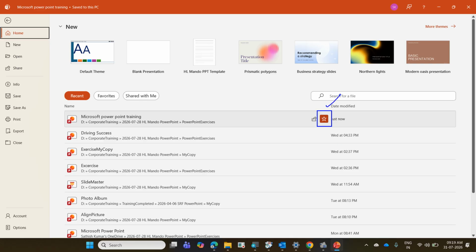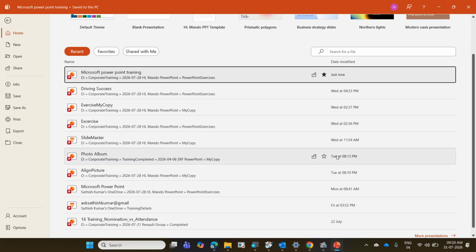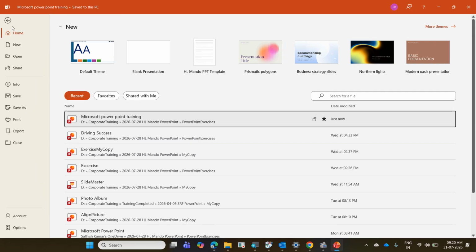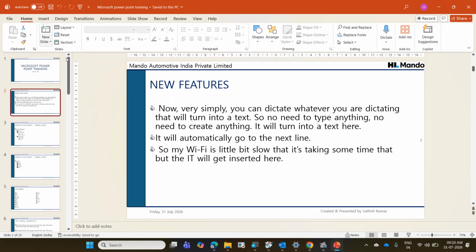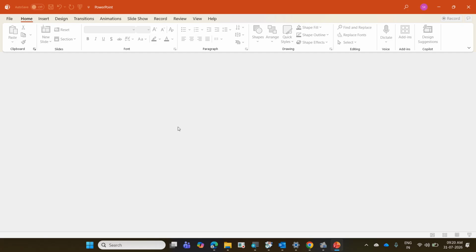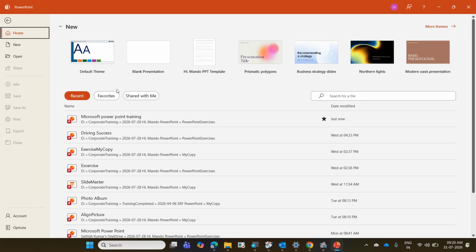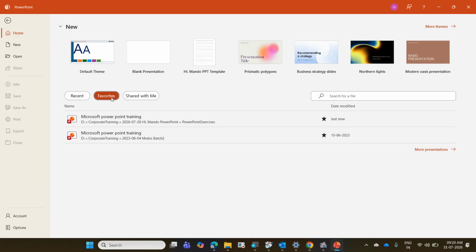So let me do that. So go to the file and I click on this favorites. So now what is the advantage of this favorites? Suppose I am closing this file and I am going to open PowerPoint. Always when you open PowerPoint and go to File and go to the favorites, the file you have added will be available on the favorites here.